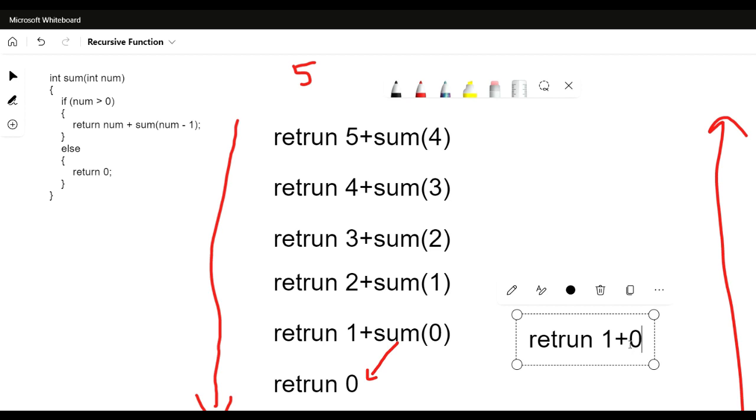Here you can see sum of 0 gets 0. So here is 0, and return 1 plus 0 means we will get 1. Now, calling of these functions, sum of 1 is return 1 plus sum of 0. So here you can see sum of 1 will return 1.